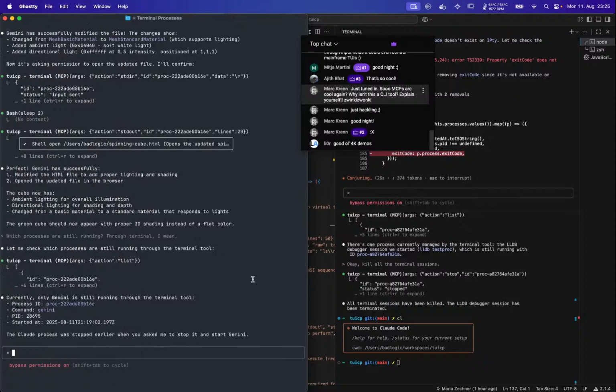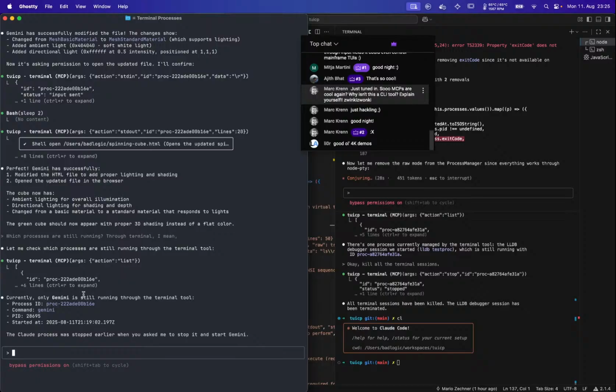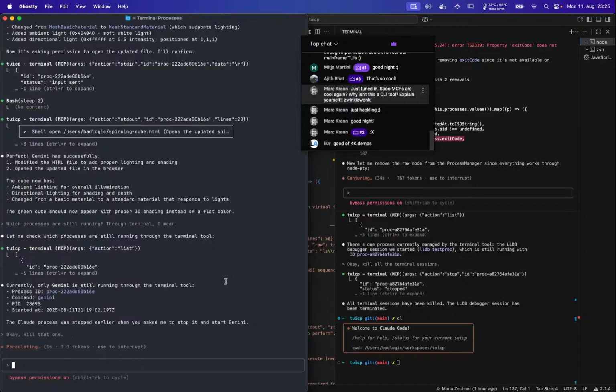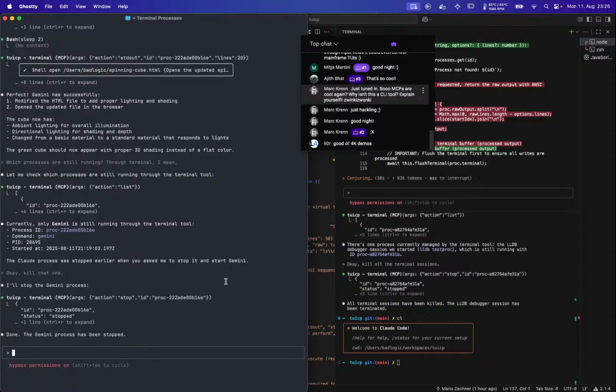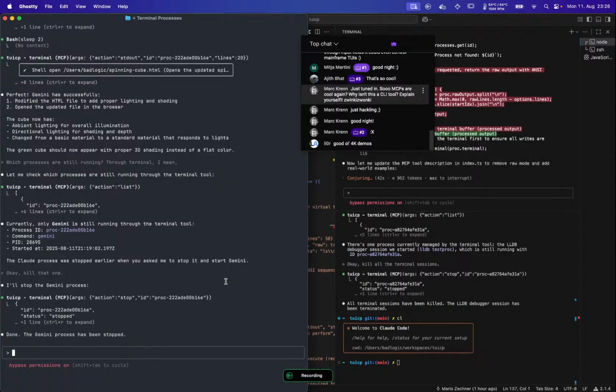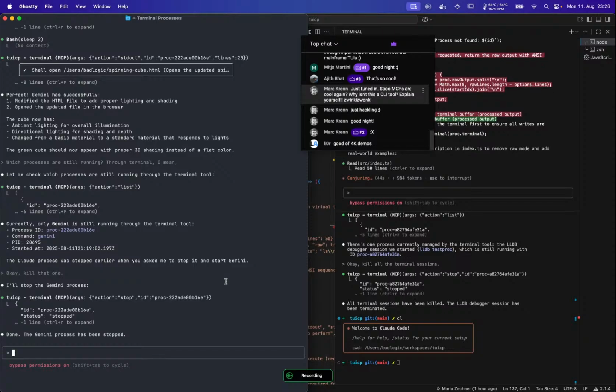Let me check which processes are still running through the terminal tool. Only Gemini is still running. Okay, kill that one. Oh my god, I hope no filter triggers now in Claude. Okay, what else could we do? What other TUI application could you think of that we could try to control?